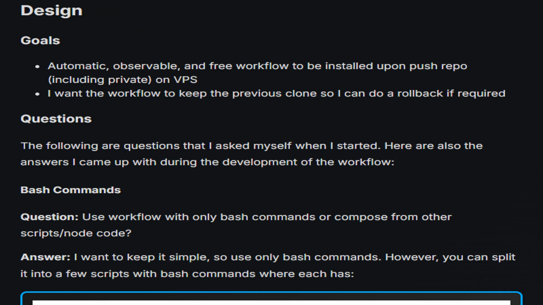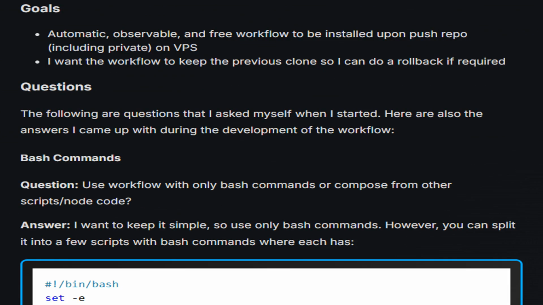This section outlines several design considerations. In the Goals subsection, the key objectives for the CI/CD pipeline are stated, including the need for an automated workflow triggered by repository pushes and ensuring that previous application versions can be retained for easy rollback.